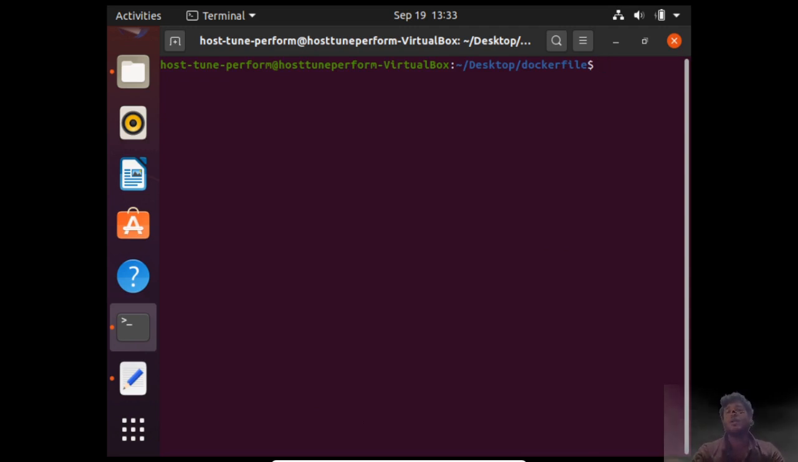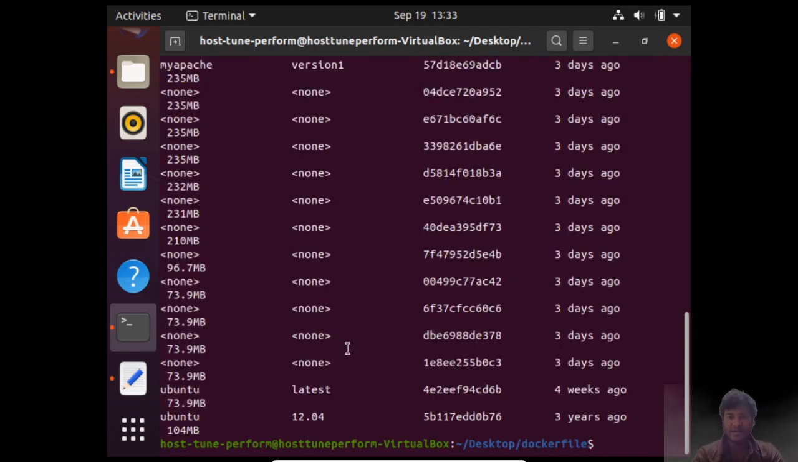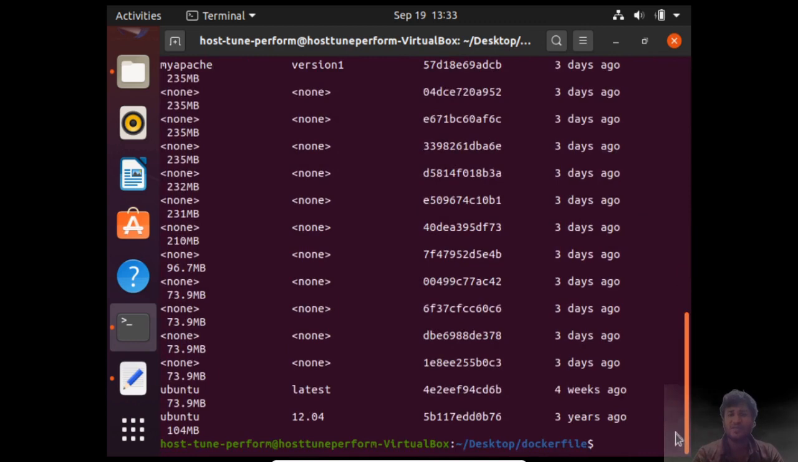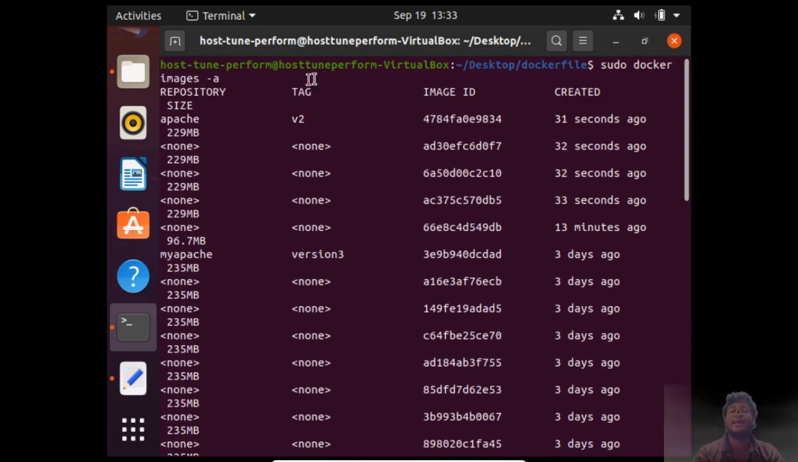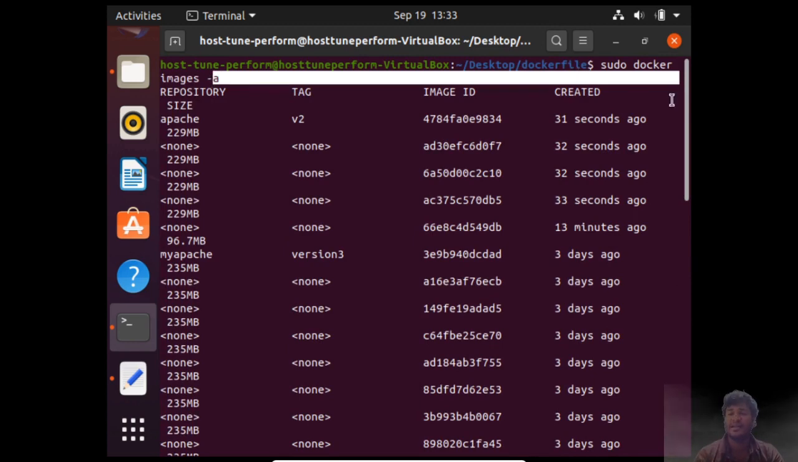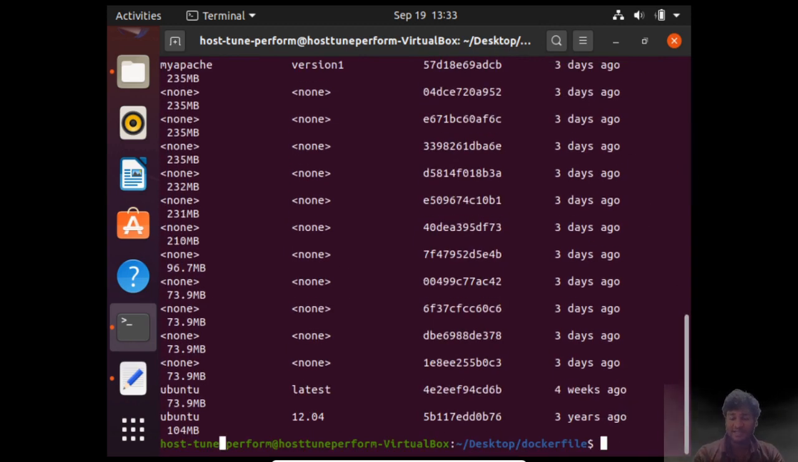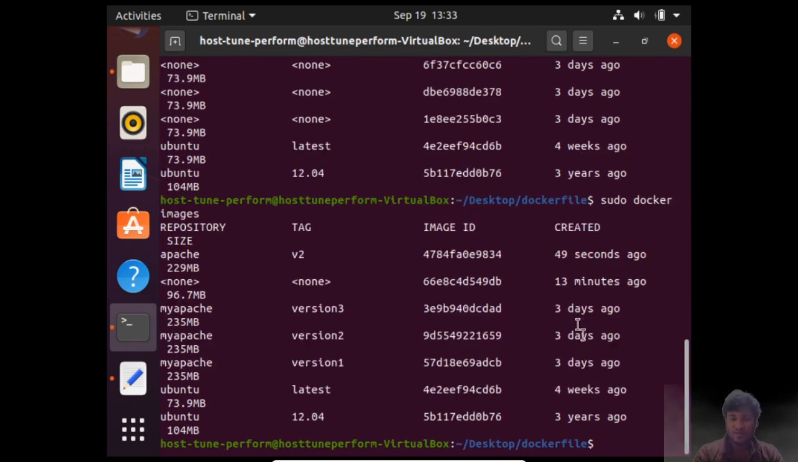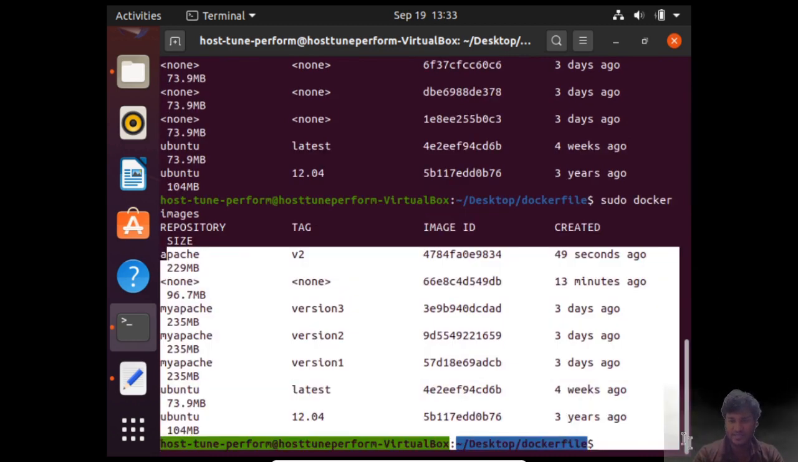So let us see what all images do we have in the system. We will just sudo, then docker, then images, and then just dash a and hit enter. So these are the total images which we have in the system. This also involves the intermediate images as well, because we are using a dash a. If we do not use dash a, we just use sudo docker images. So we will be getting only these images.